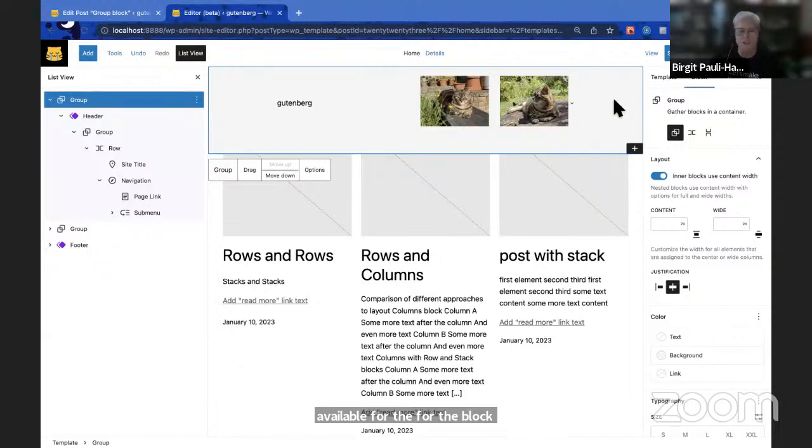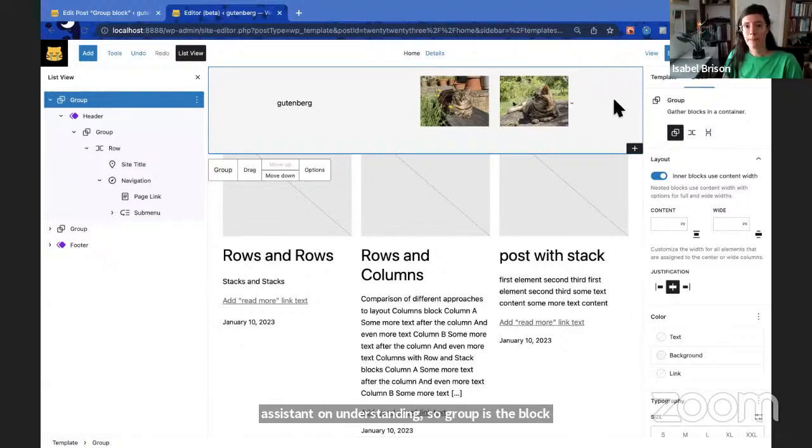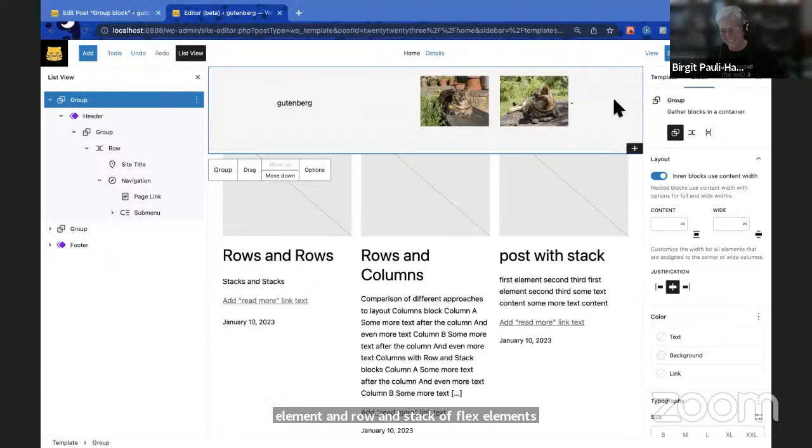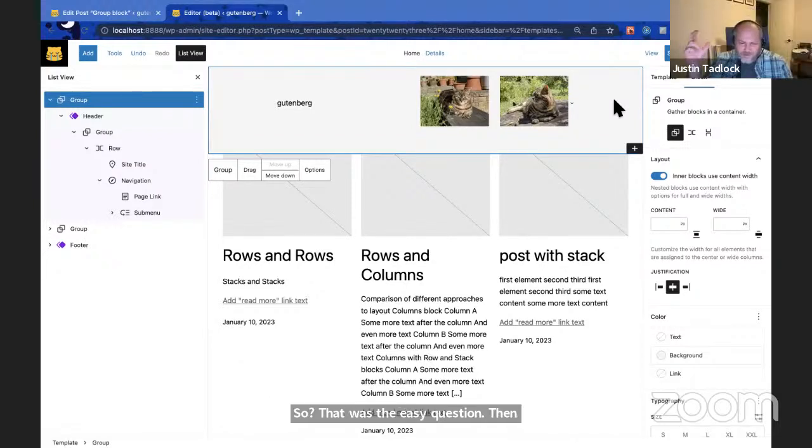Now, Dale Rogers has this question. So group is just an understanding. So group is the block element, and row and stack are flex elements. Yeah, essentially, yeah. So that was an easy question then. Yeah, I was going to say the group block uses the default flow layout of the web. Yeah, if you want to kind of describe it like that.